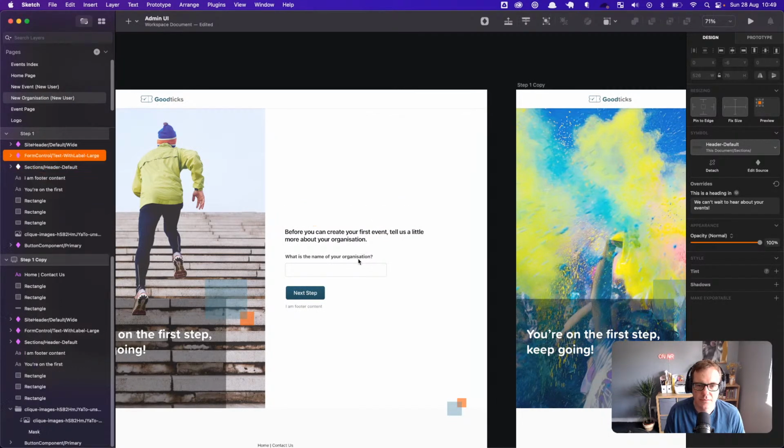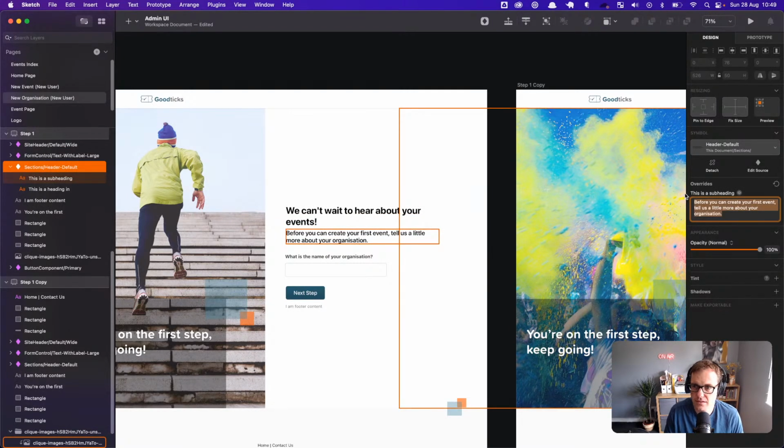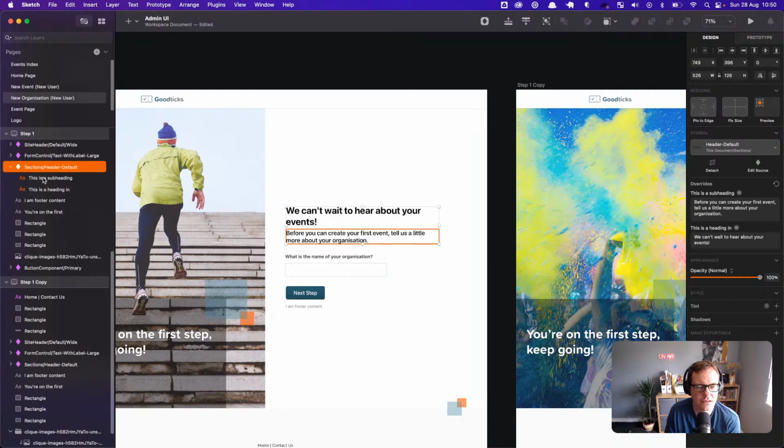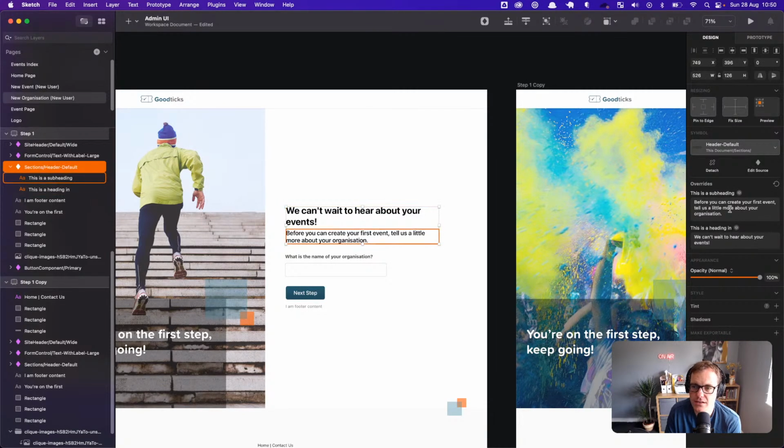So let's update this a little bit. Rather than, let's see if we swap these over, because we're going to try and code this up. So let's see if we do that. Right, so when you're clicking on these things, this section header here is a symbol that contains two underlying text blocks. So when you click on one of them, you only get the override for that one. Whereas when you then click over here on the entire symbol, over on the right-hand side, you get the override for both. So I actually want to try this out.